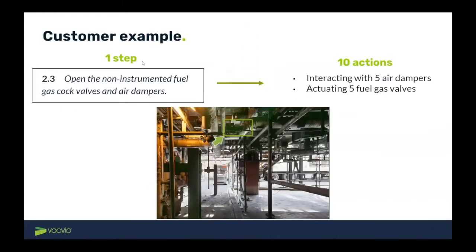First example, what I'm going to show on the left-hand side is the single procedure line that is in a customer's procedure. This was in a refinery, and the procedure line said, open the non-instrumented fuel gas cock valves and air dampers, and that was it. And the operator had to know where all those valves and dampers were. When we detailed this single procedure line into actionable steps, it ended up being 10 actions. One for the 5 air dampers and 5 for the 5 fuel gas valves. So again, the clear actionable steps that the operator can then go execute.